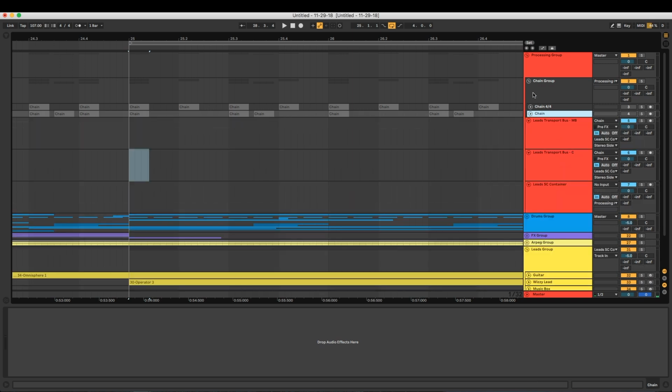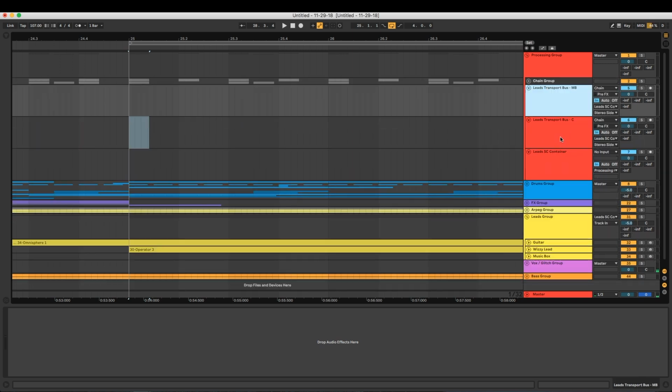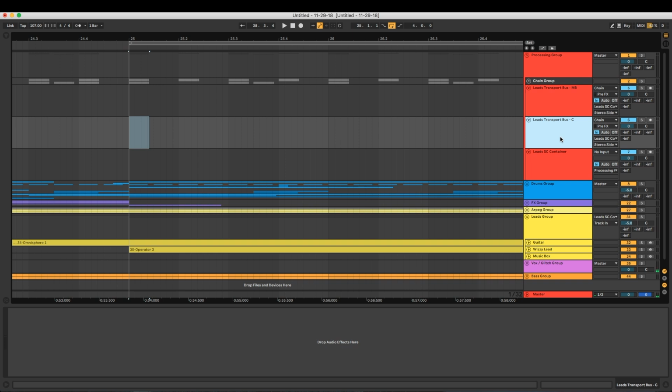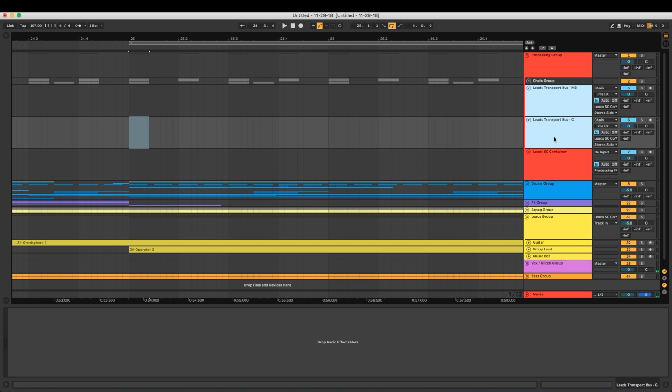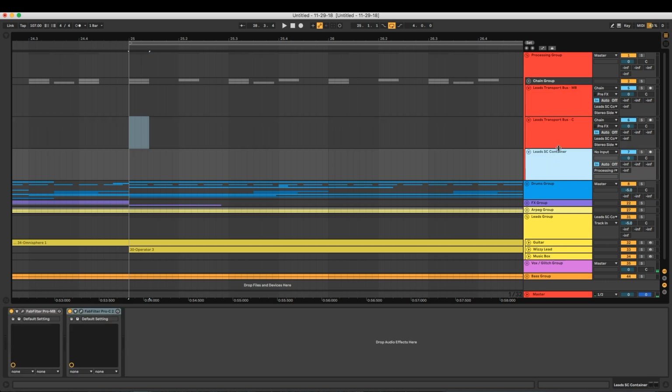It leads your track to start becoming a little bit more messy and convoluted. Obviously you're creating a transport bus for every single plugin you want to use, and you have to have a container, and you have to set the routing up. So it gets pretty complicated, and it starts to get pretty messy.